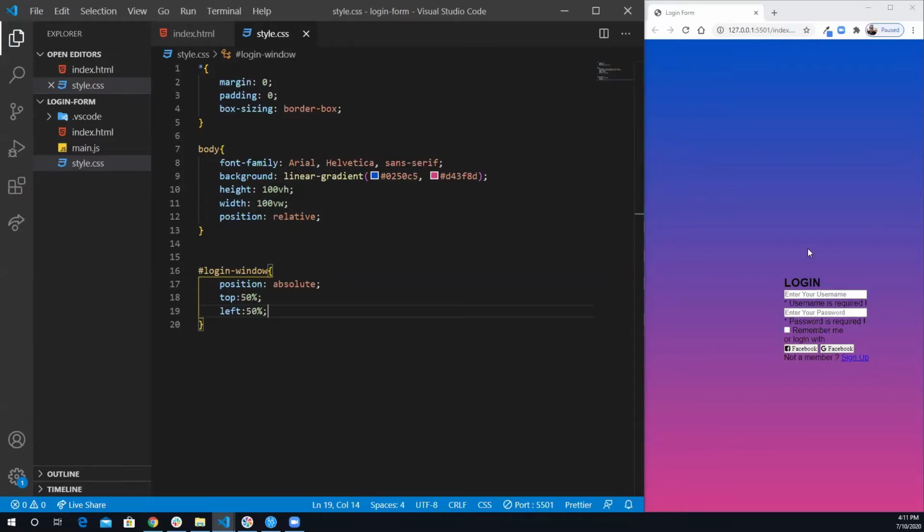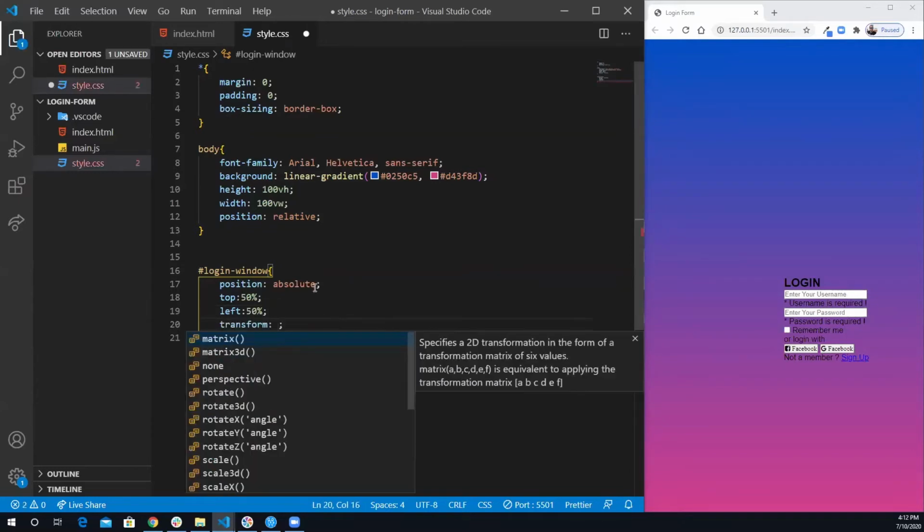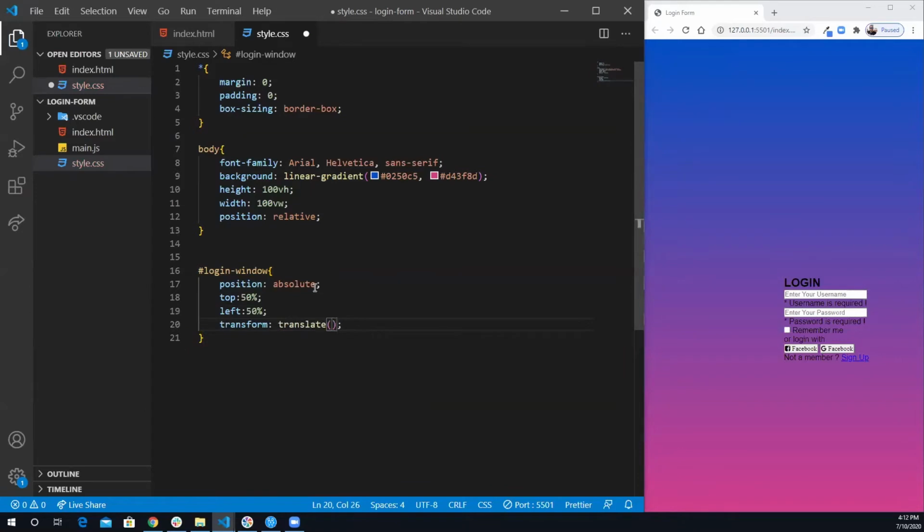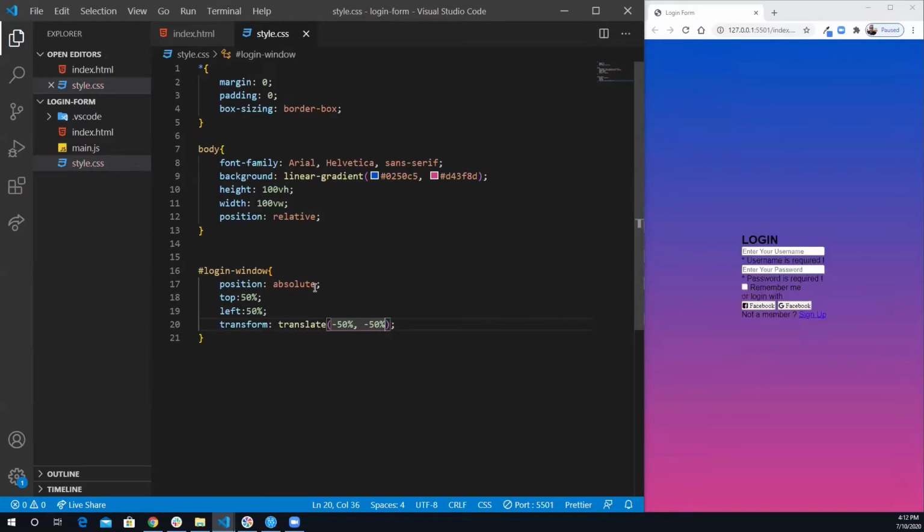However, I want to move it a little bit to the top and a little bit to the left. And these values are 50% of the height of the form and 50% of the width of the form. So I need to transform and translate this form negative 50% on the x-axis and negative 50% of its height. And that will center it exactly in the middle of the screen.